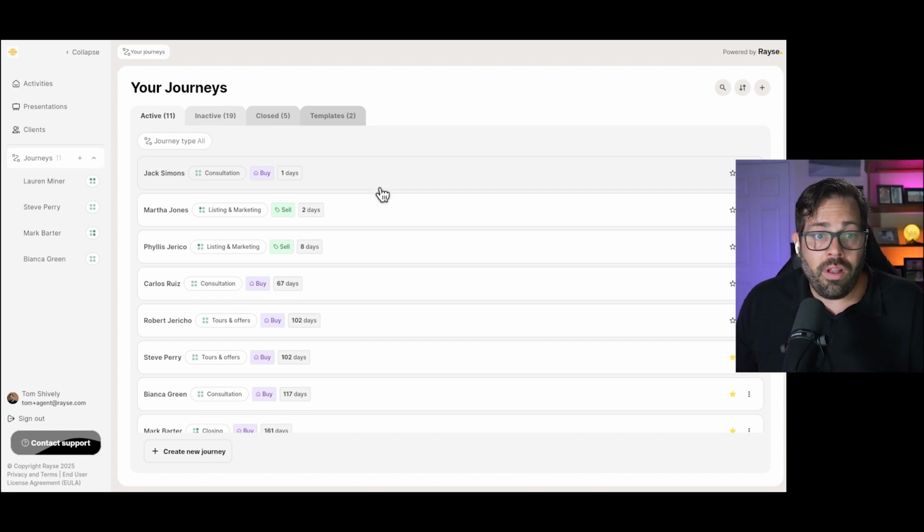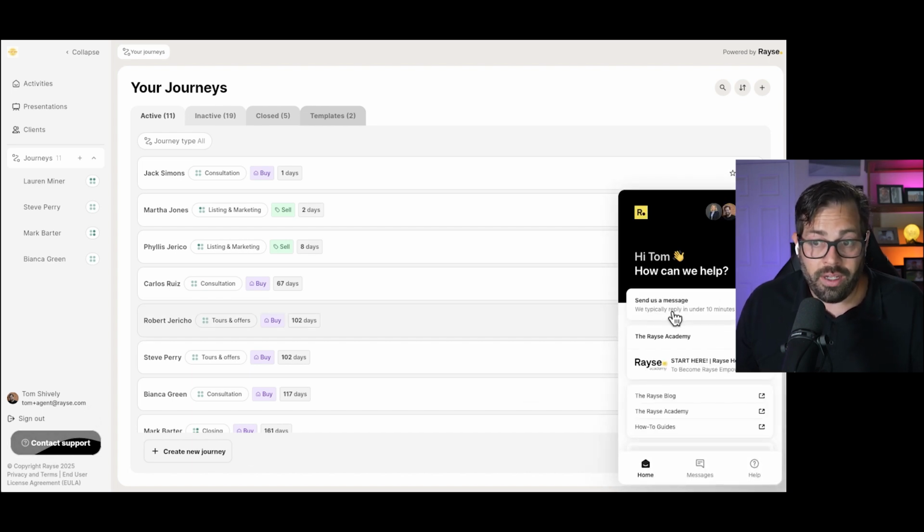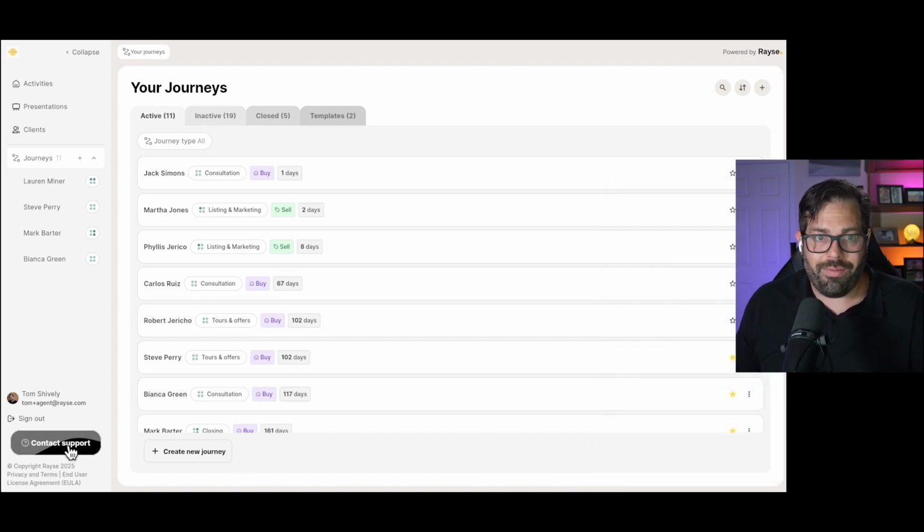Now, you will also have access to our whole support center, and that's actually in the bottom left-hand corner. If you need to talk to a person, we usually reply in just a couple of minutes. And then there's our academy. So if you do need any other help, you can always find it right here inside of the platform.